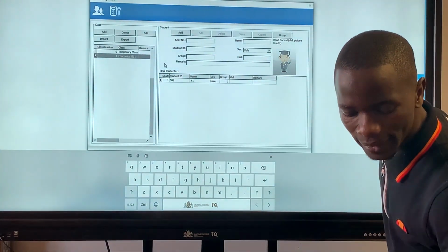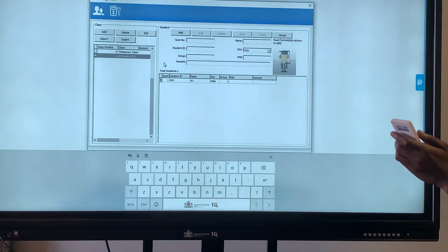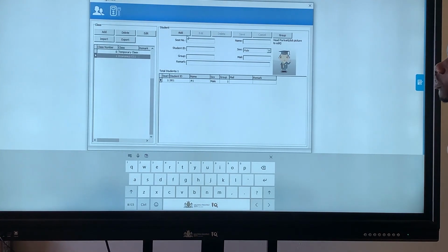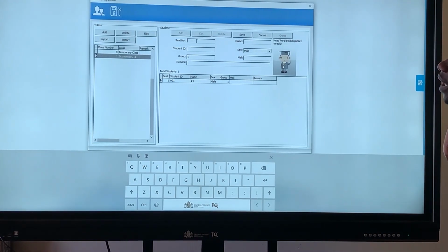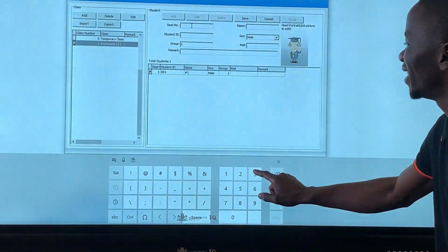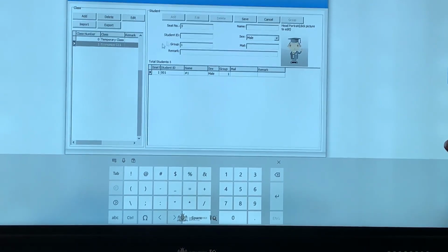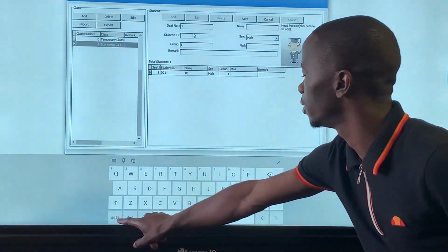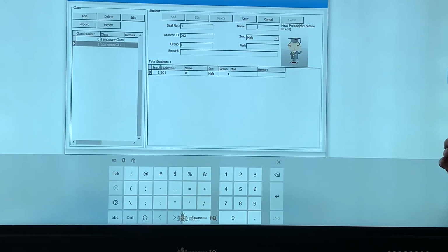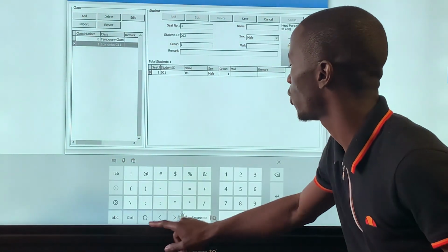So I've got another clicker, and this student number is 003, which means I'm going to add another student, and this time the student will be in seat number 3. The student number will be 003. And then the name, let me just say hashtag 1.